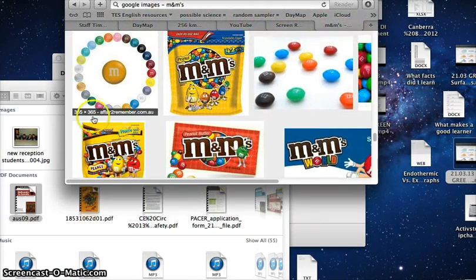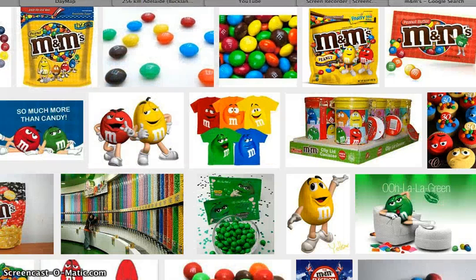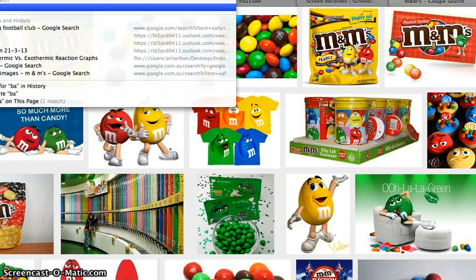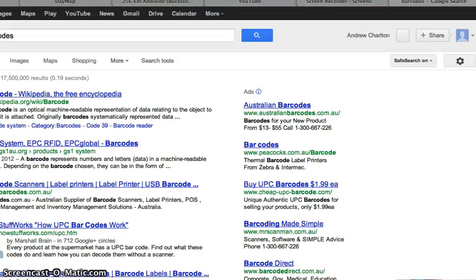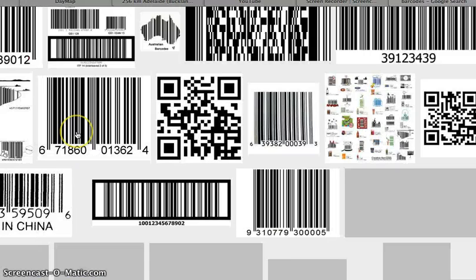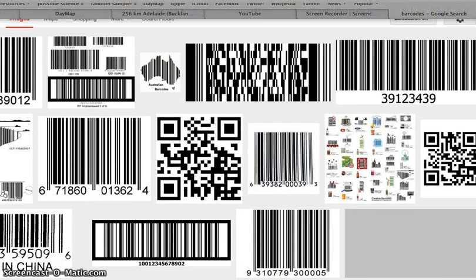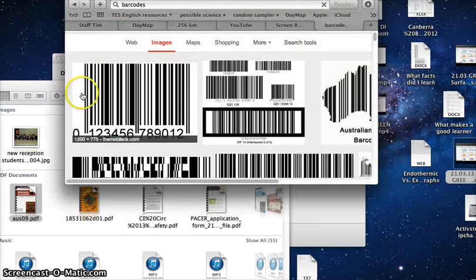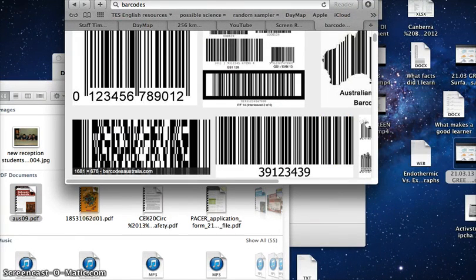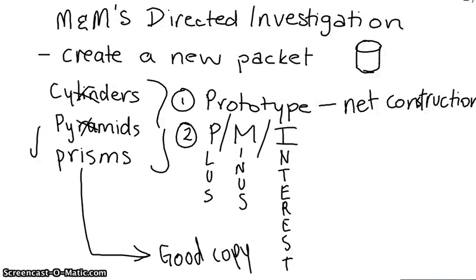Jeremy, what are some other things that you're going to need to access? The nutrition information. Yeah, good. Barcodes as well. Yep. Okay, if you Google barcodes, you're going to get a heap of barcodes there as well. So Google Images will certainly become your friend in this assignment to create an M&M's packet that is legitimately accurate, basically.